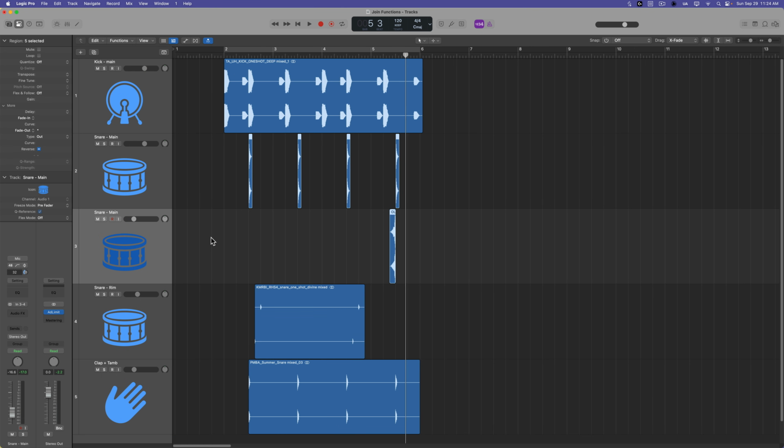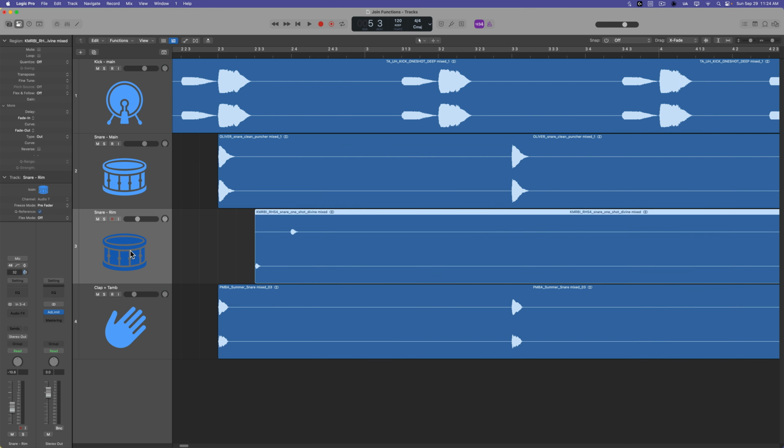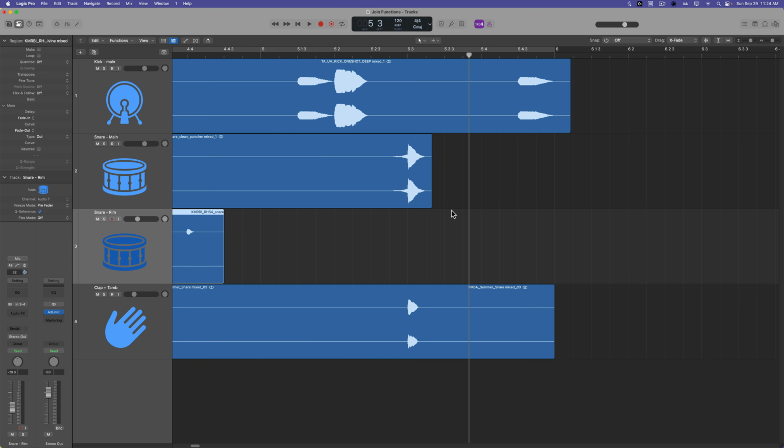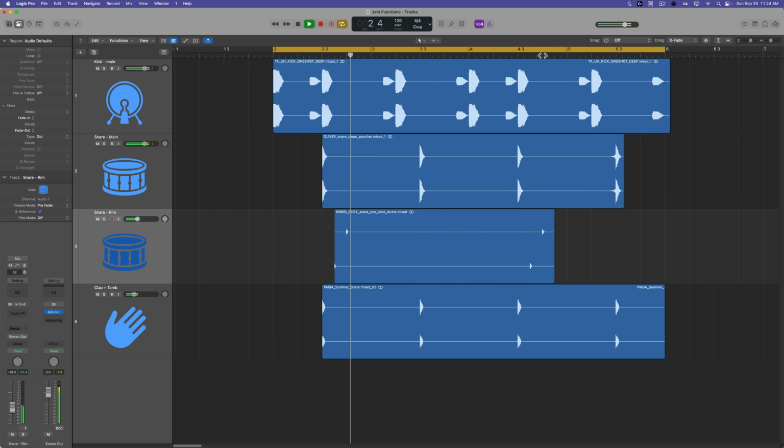And then if I want to combine all of these snares together into one region, I can just press Command J with all of them selected. And then the reverse snare effect is rendered into the new snare region. So those are the join per track and join functions.